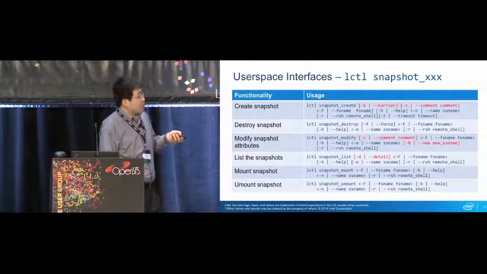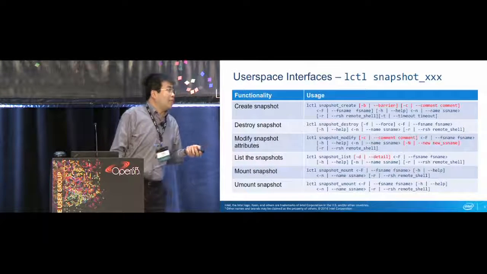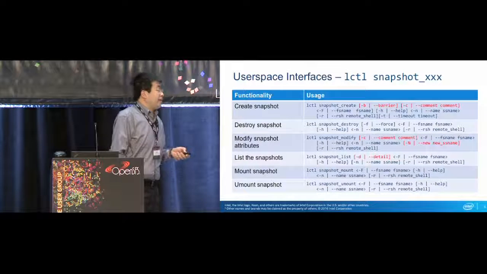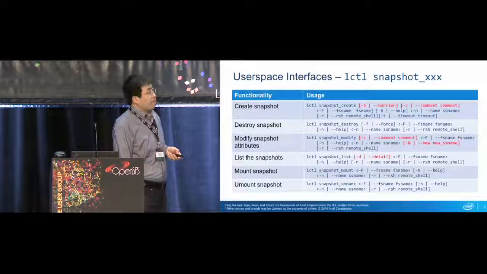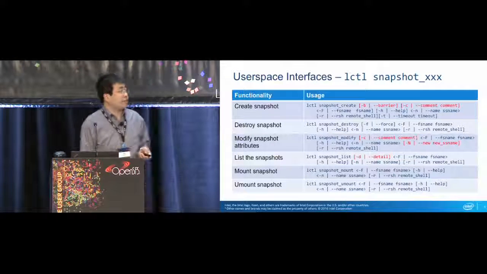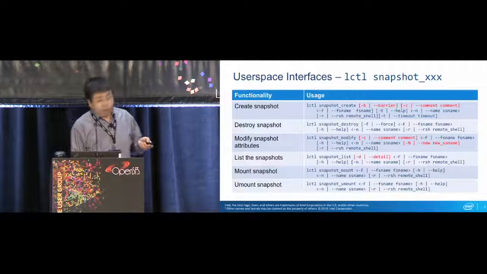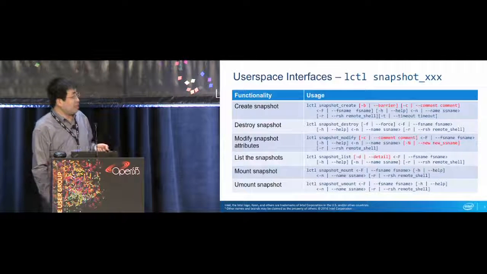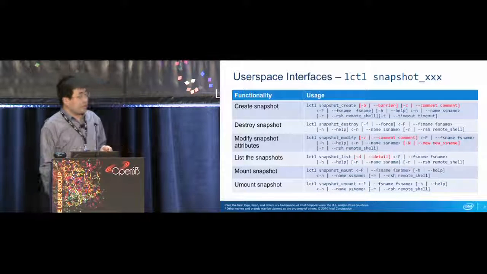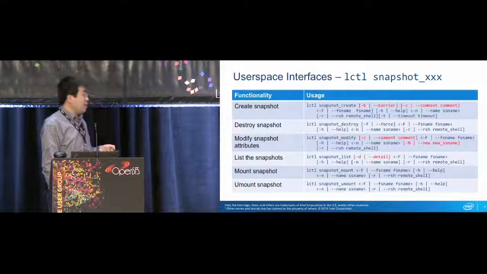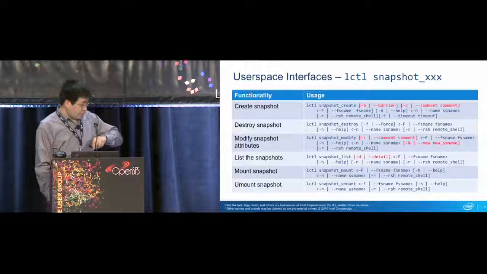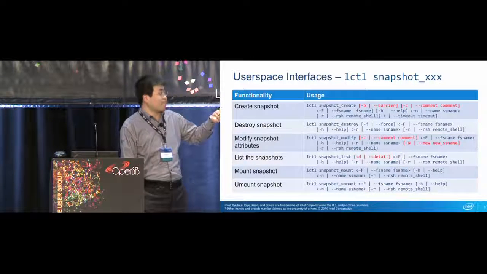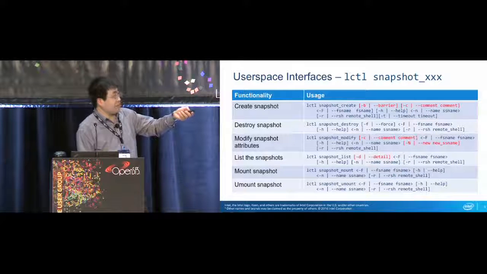Okay, after introducing the Lustre control side, let's move to the ZFS control side. Currently, we support six LCTL snapshot commands, including create snapshot, delete snapshot, modify snapshot attributes, list the snapshots, mount and unmount the snapshot. Because of the time limit, I will not introduce them one by one, just emphasize some of them.